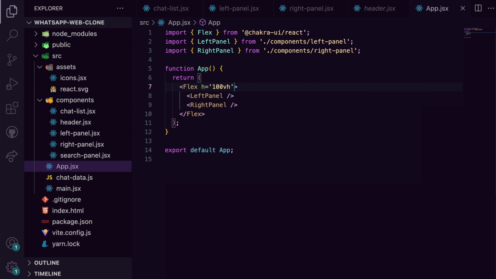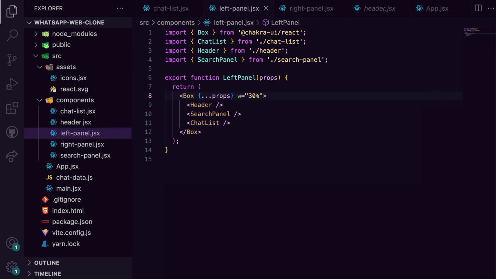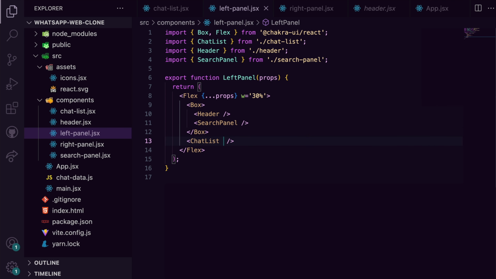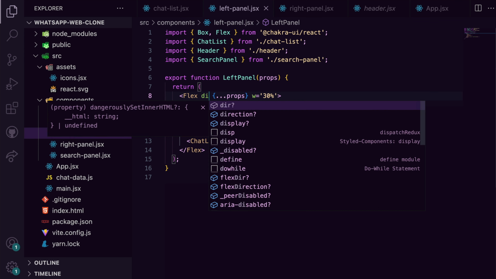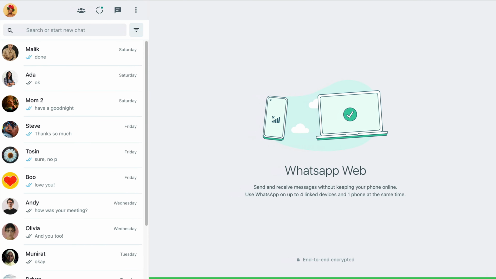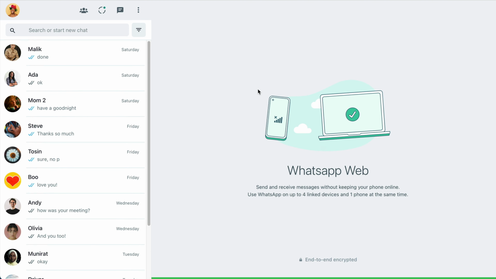In the left panel, I'll group header and search panel together, and flex them with chat list components. This makes it possible for me to then add a flex one and overflow auto to chat list to make it scroll the way it should. Let's see the beauty we've created so far. Lovely, everything looks sleek, and this is really what we want.